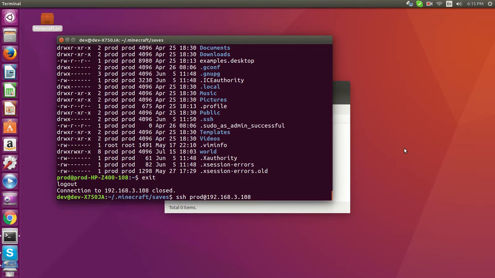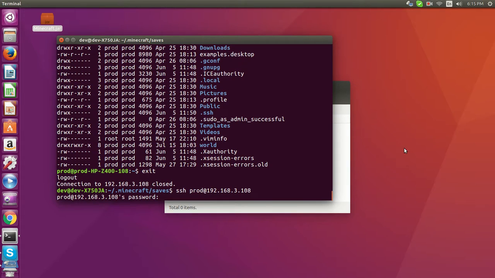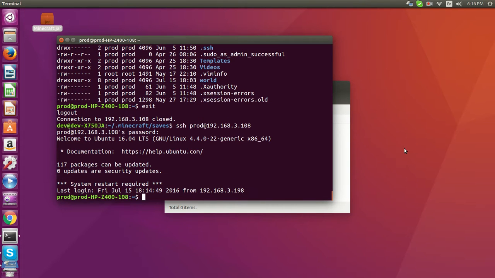SSH prod is the username, and then the IP address, that's the IP address of the server. It's an Ubuntu server on my local area network, and I've set up the SSH server, which I'm not going to cover in this video. So type in the password for prod, and it tells you message of the day type stuff, how many upgrades are available and all of that.